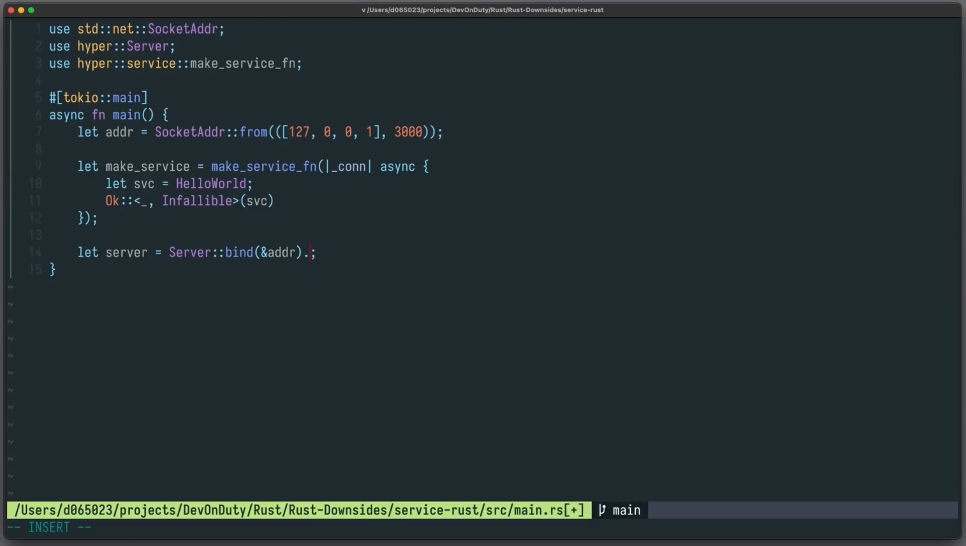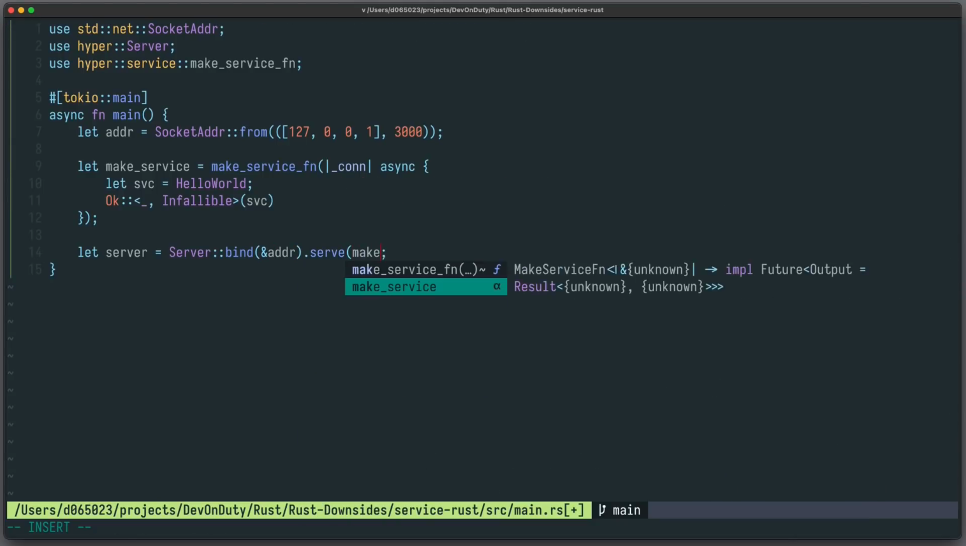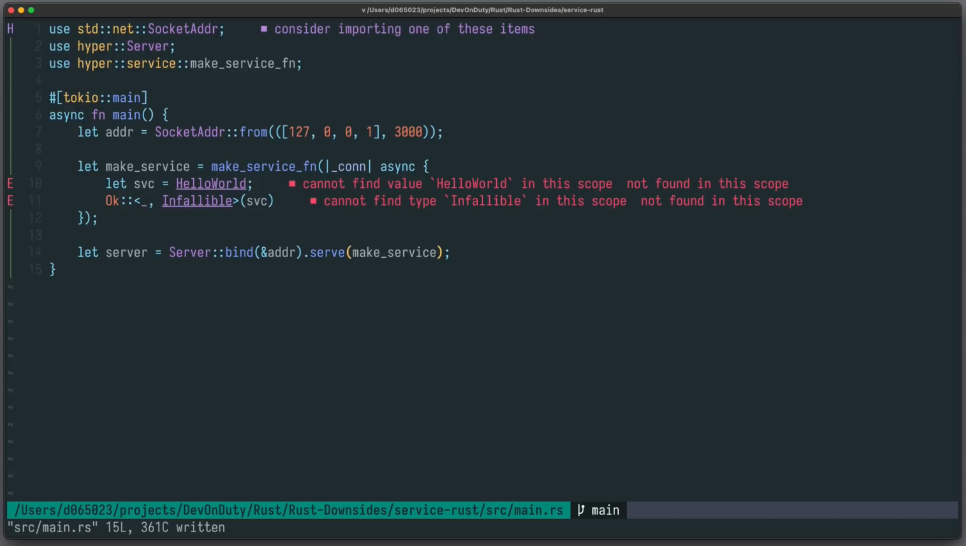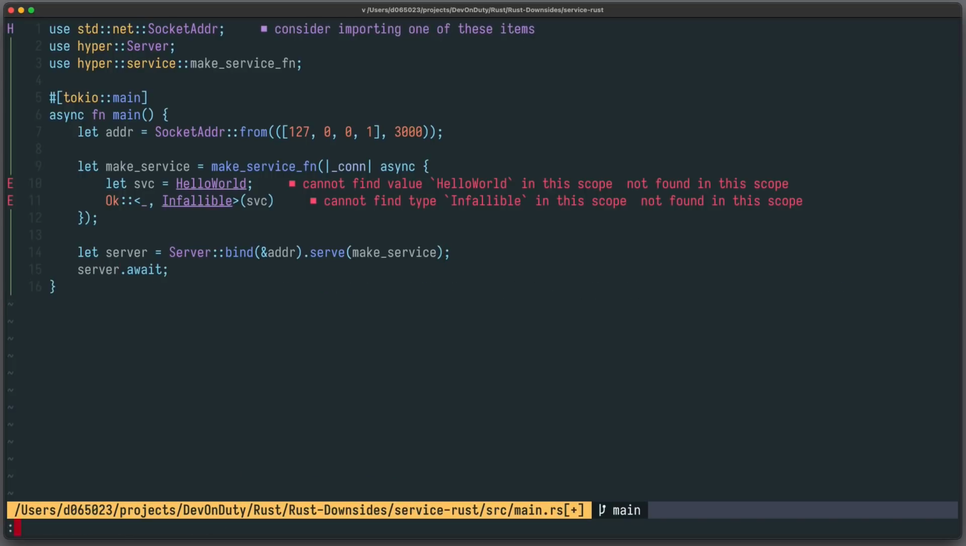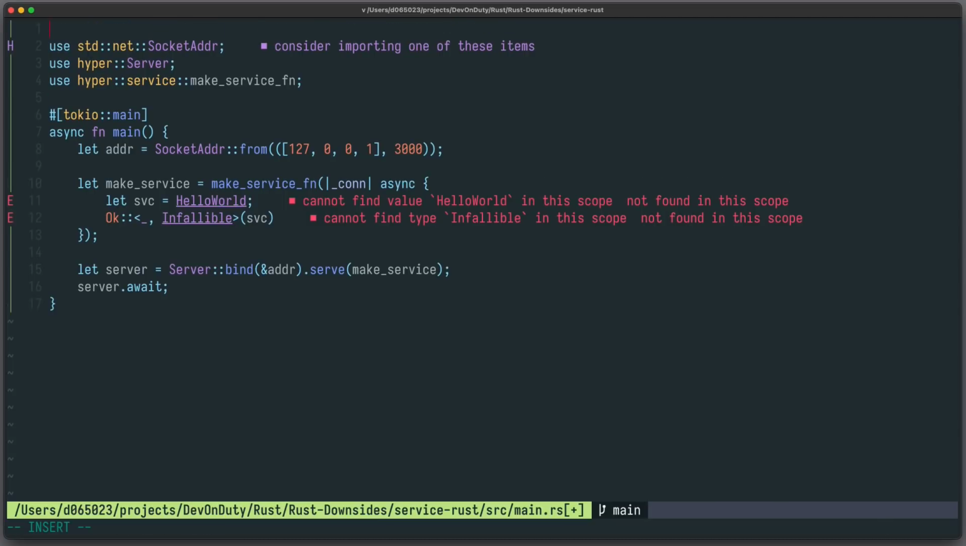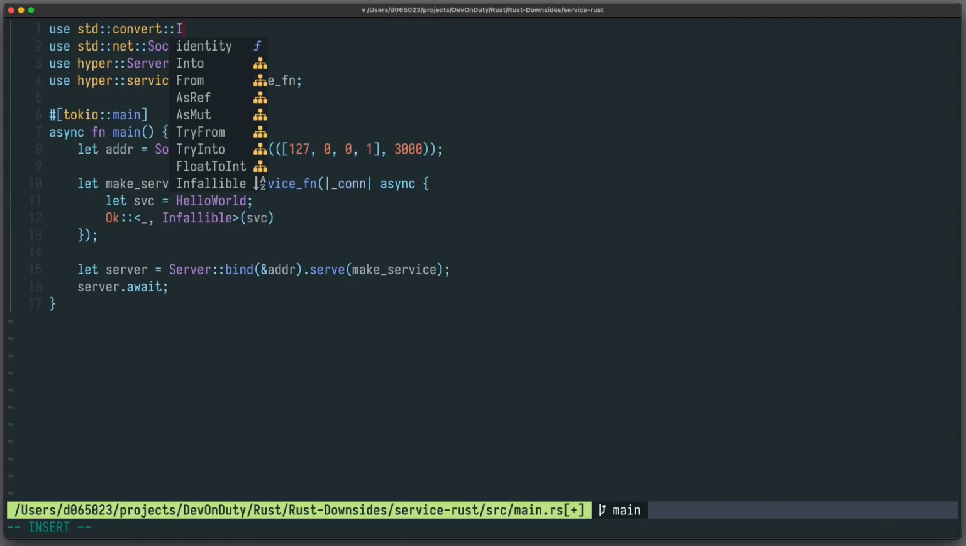And then we can give our server make service. And in the end, we run server.await. Now, infallible needs to be imported. Use std convert infallible.